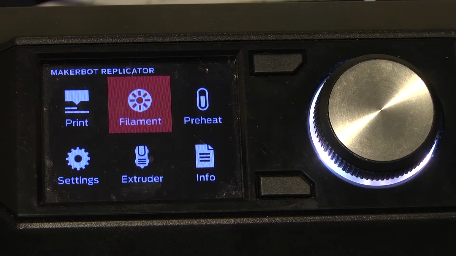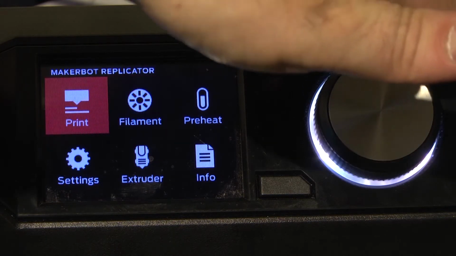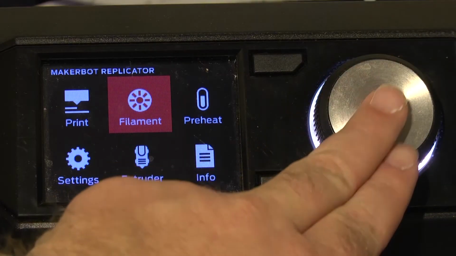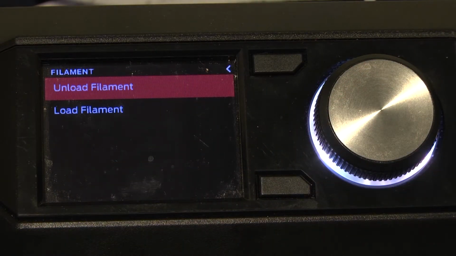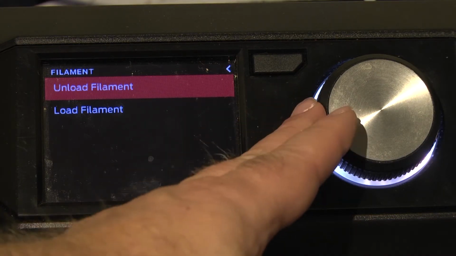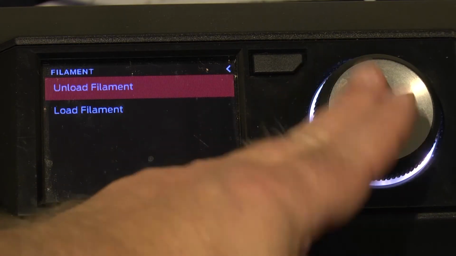To change the filament, you must first unload the filament that's currently in there. To do that, we'll navigate to the filament section and push in on the button. Now we get a submenu. We can unload filament or load filament. In this case, we're going to keep it on unload.